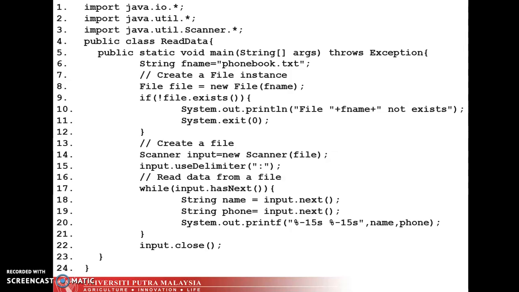Right. The following program gives you the best example of how you can read input from a file. In this example, the input file is called phonebook.txt as declared at line number 6. From line number 9 until line number 12, we check whether the input file exists or not. If it does not exist, then the program will be terminated.